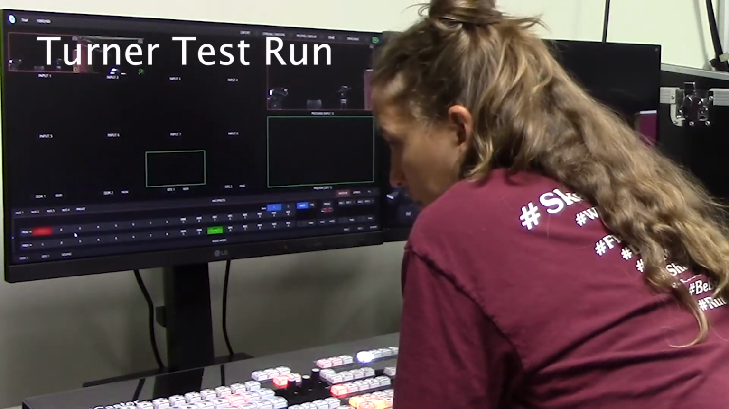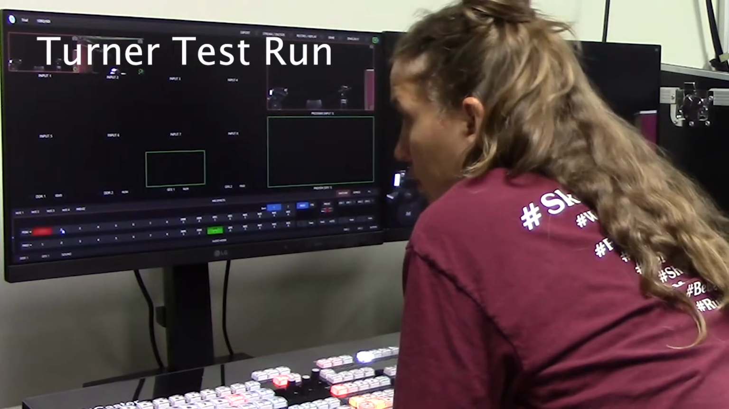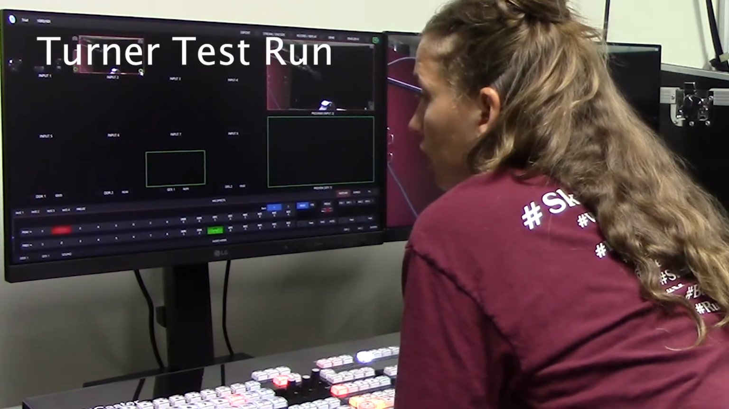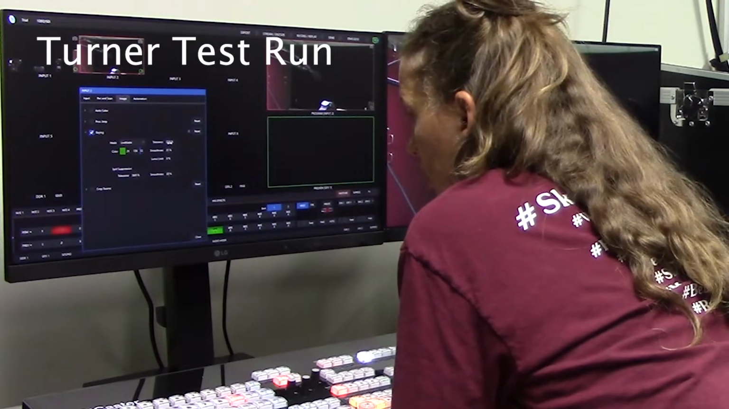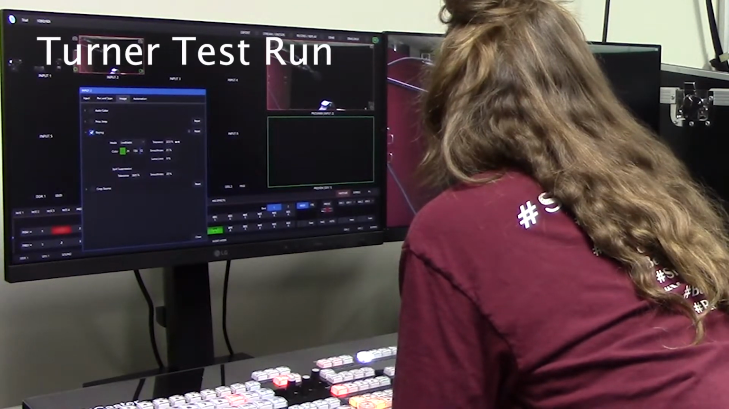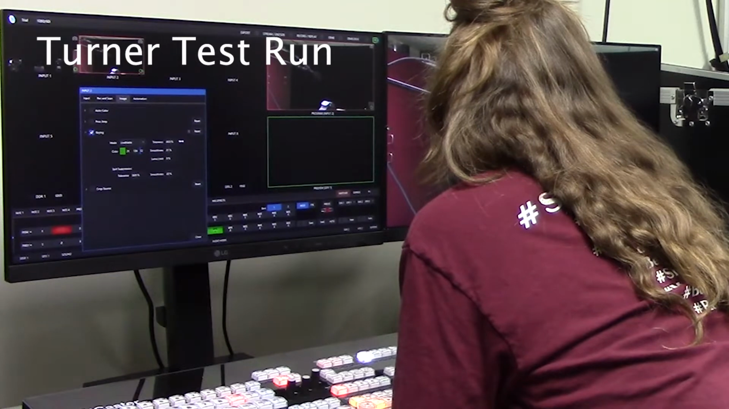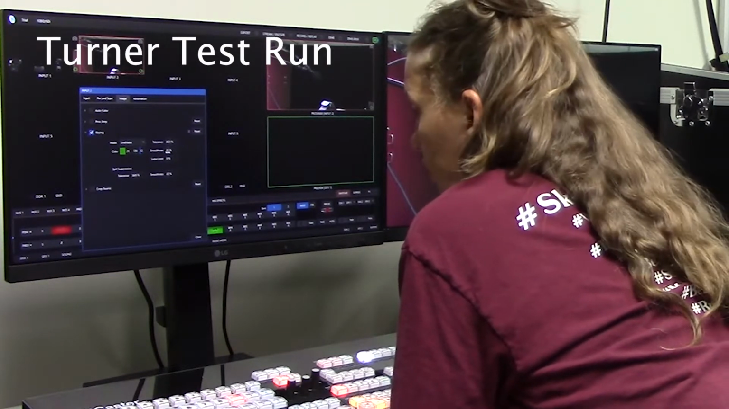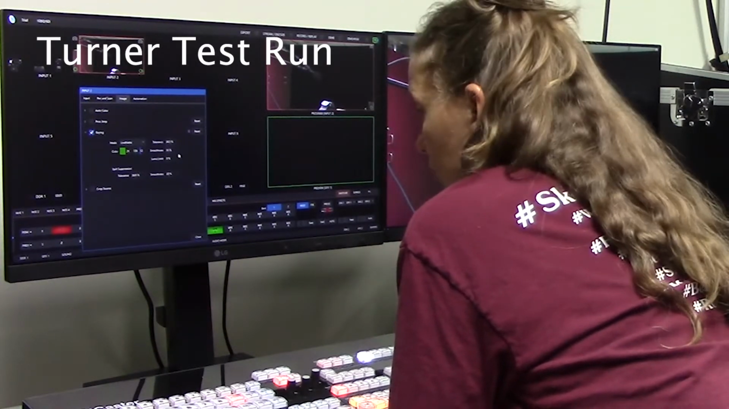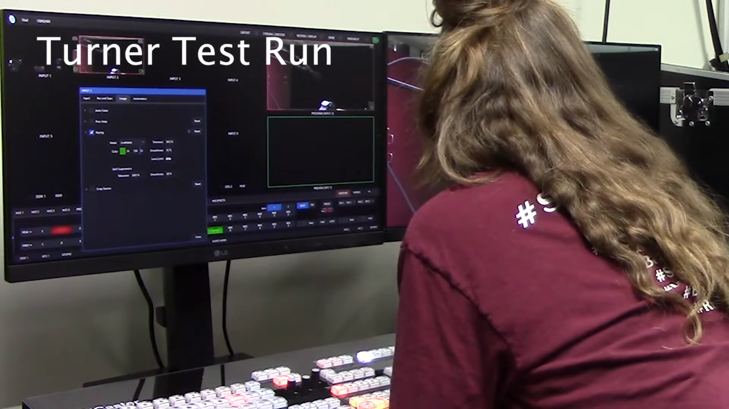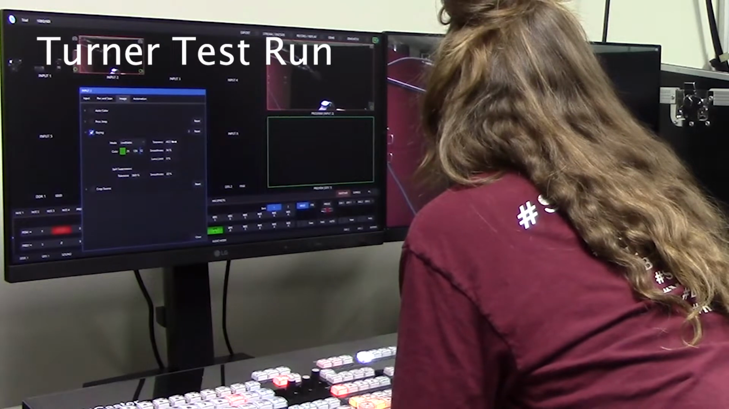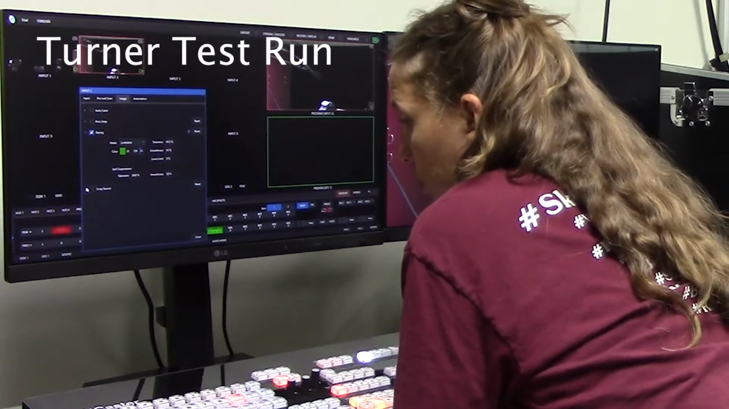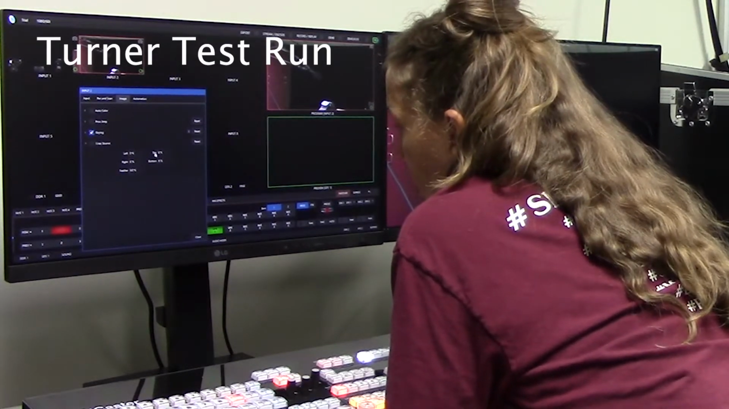Okay, I want input 2 in program, so 2, okay. Look at the mic. You got a little bit of spill going on there. There you go. But I don't want the ceiling. You can always crop the ceiling out. That's true, let's do that. Okay, I'm going to pull the top.